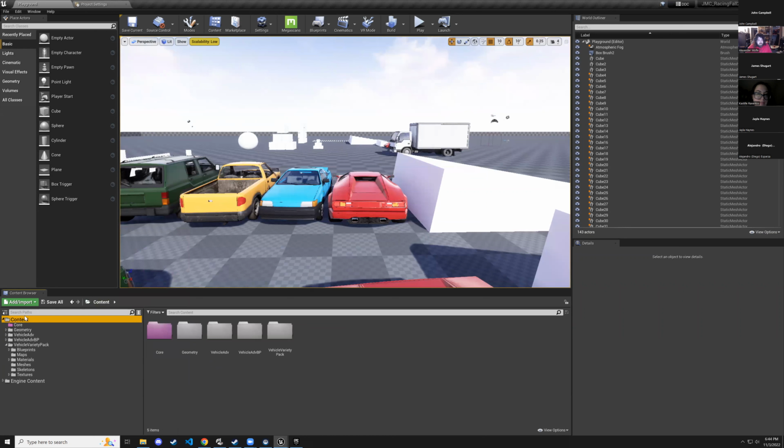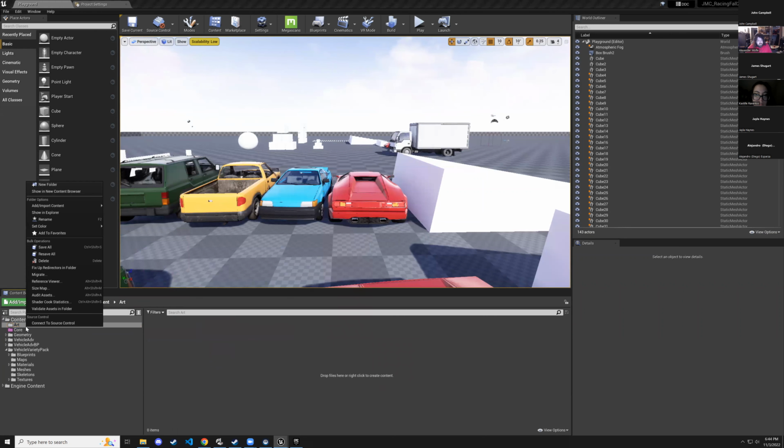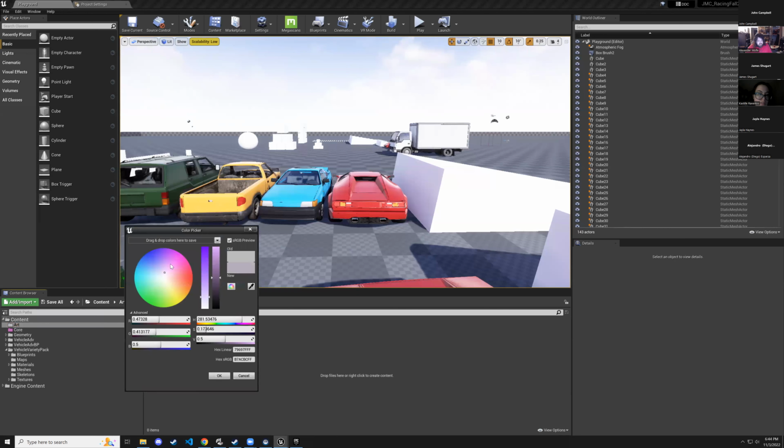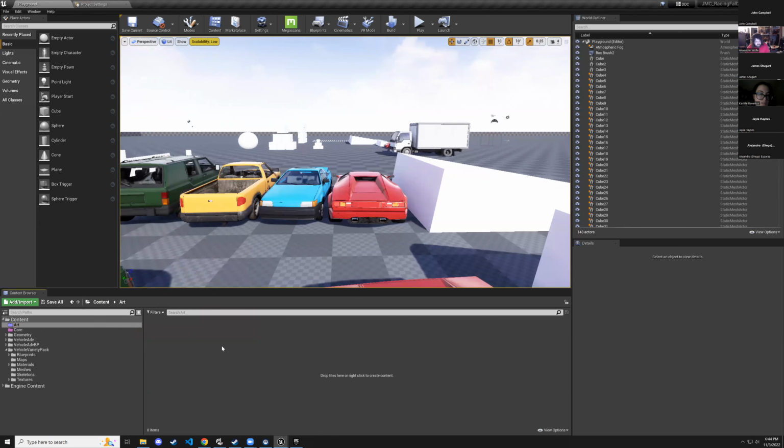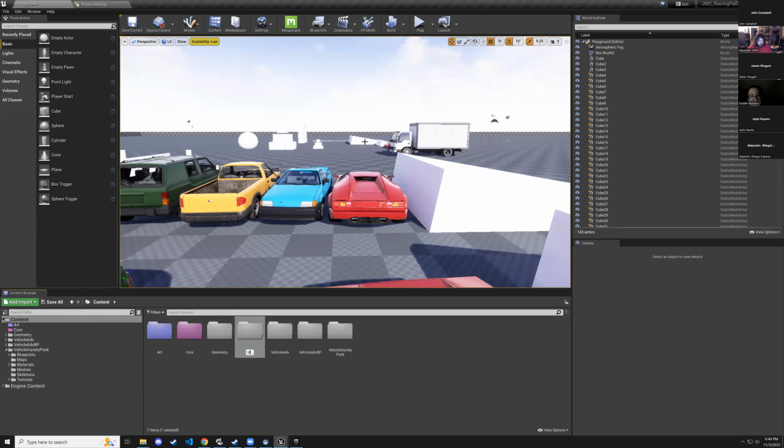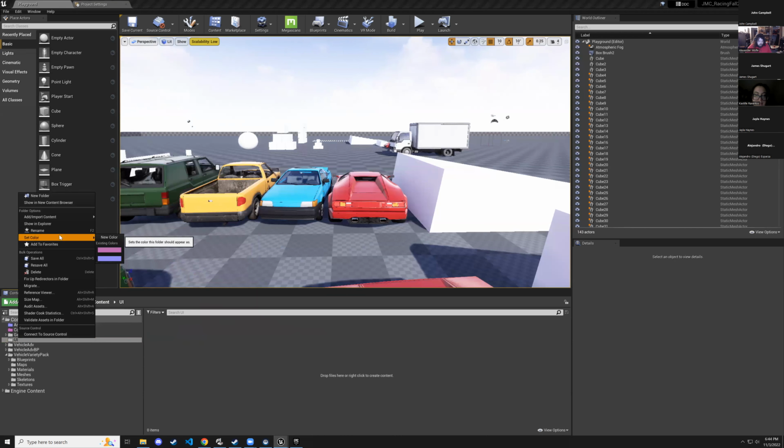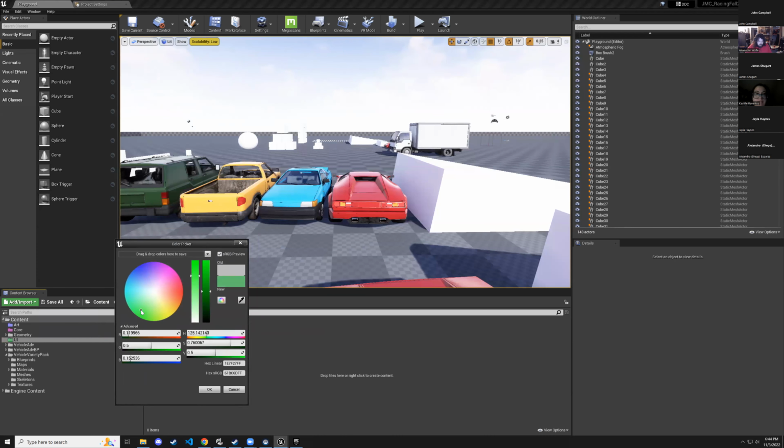Let's click on our content folder again and right click again. We're going to make another folder. It's going to be art, and this is just going to be any of the art assets we need to add or create. Art is going to be a blue. And we'll make another folder and call this UI. Our UI, we'll give it a green. Cool.